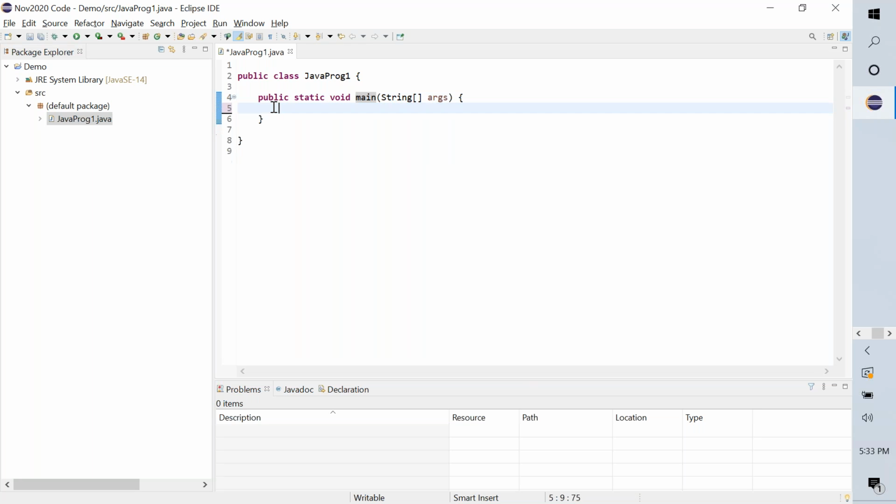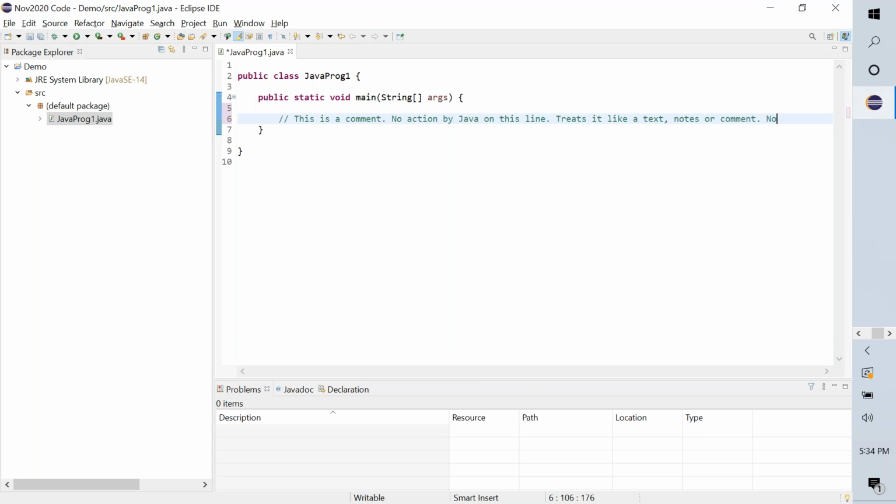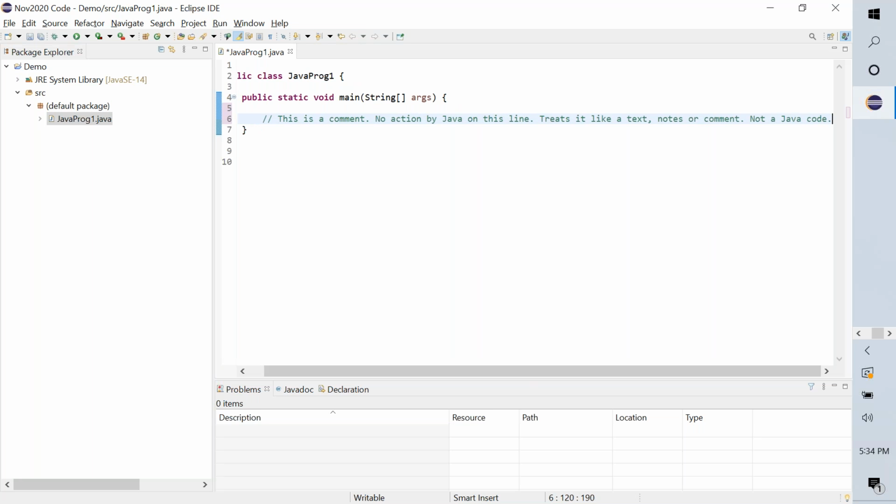I'm going to delete this code. Now this becomes my space to write, edit, and maintain code, team. So I say this is a comment. No action by Java on this line. It treats it like text, notes, or a comment, not a Java line. So it kind of moves away from it.